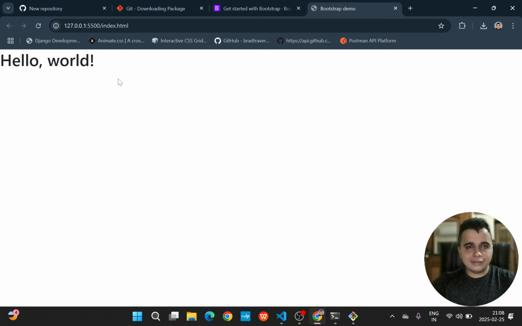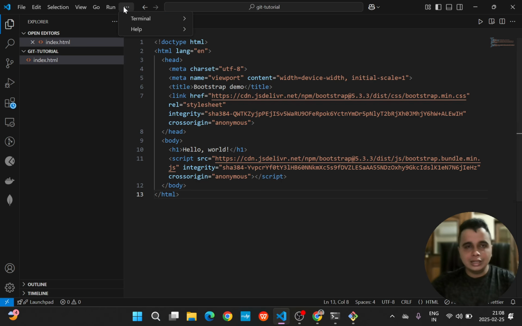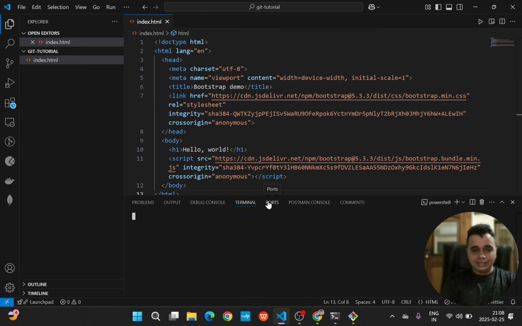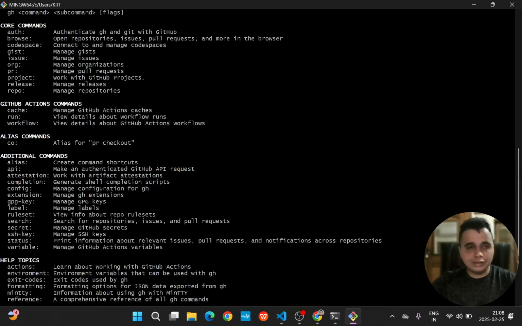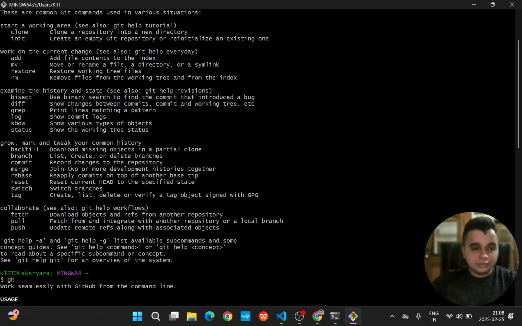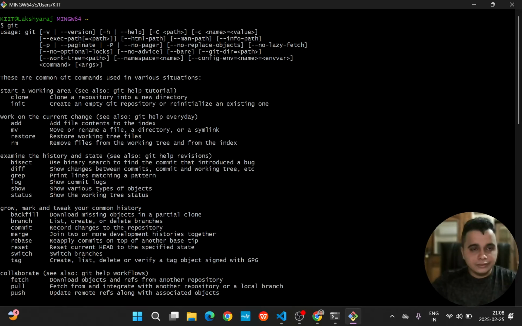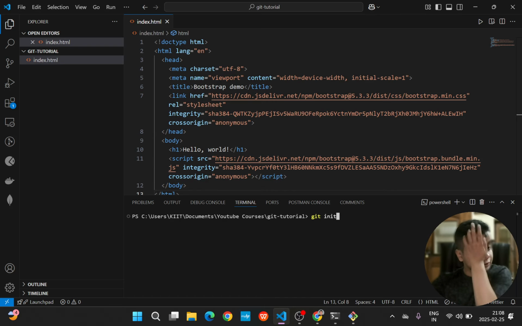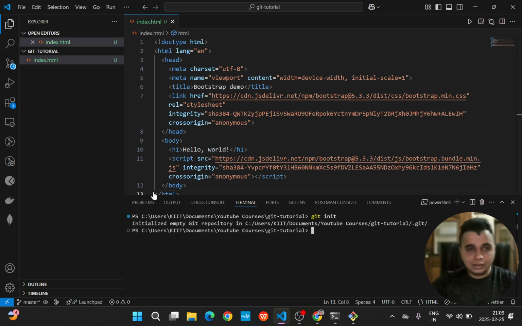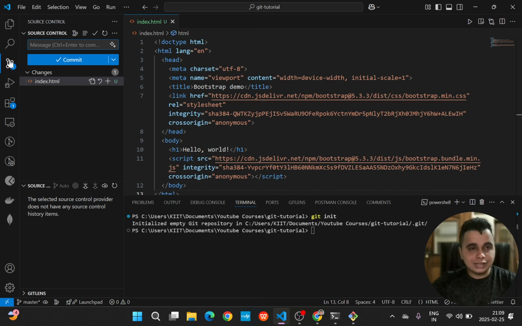After seeing this hello world, we'll come here and write git init. What this will do is initialize an empty Git repository right here. Git init: create an empty Git repository or reinitialize an existing one. Click on enter. Now you can see by default VS Code has this Git icon. You can click on this and manage your commits very easily, but I'll not be showing you that now.